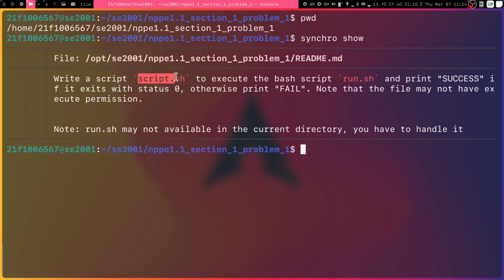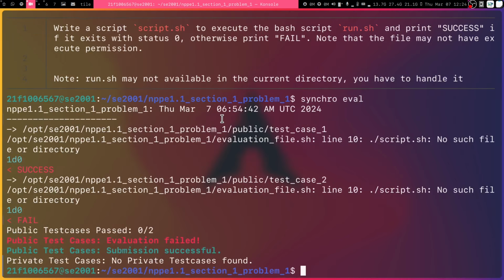So here you have to create the script, and once you have done that and it is correct, then you can do synchro eval to see whether your submission is correct or not. So if you don't create the script, you will get this failure. So in the next videos, we'll see how to solve each of the questions one by one.